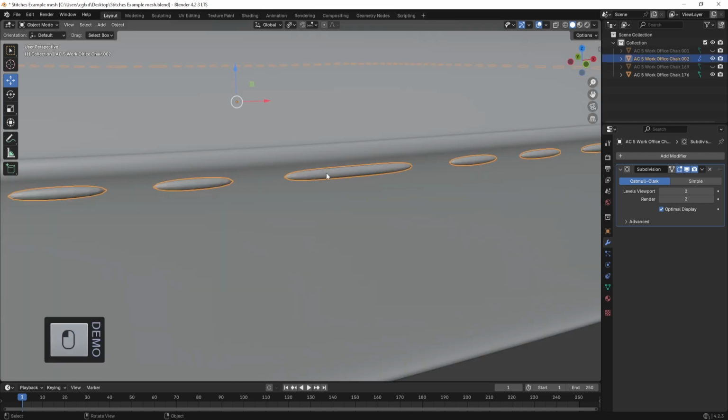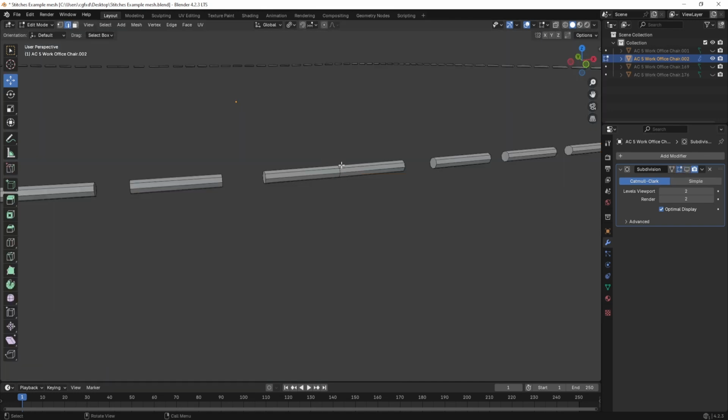So if you find something that is not usual, what you can do is separate this so we can fix this area right here. We can select this edge, press the V key, and that will make sure we have separated that area. Then I'm going to select this edge right here.